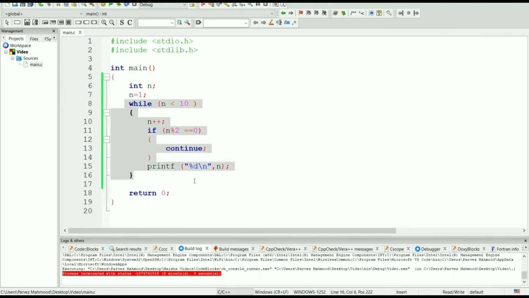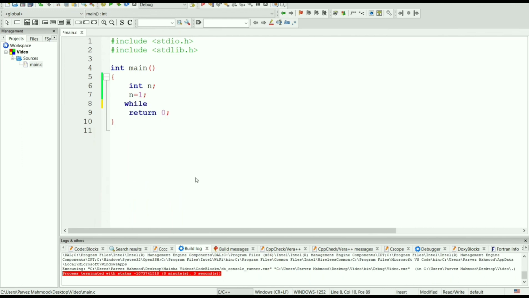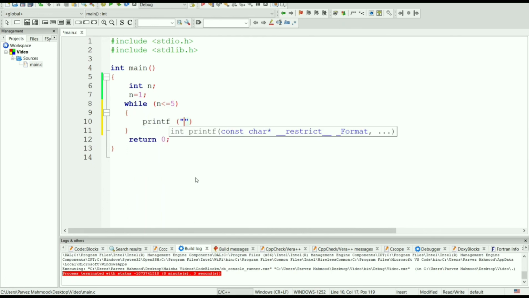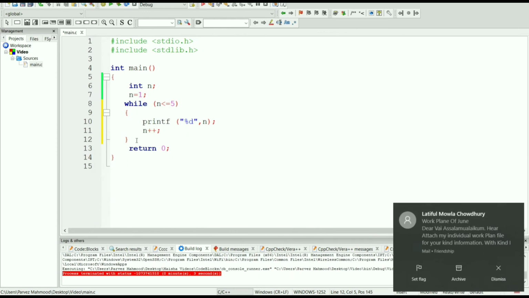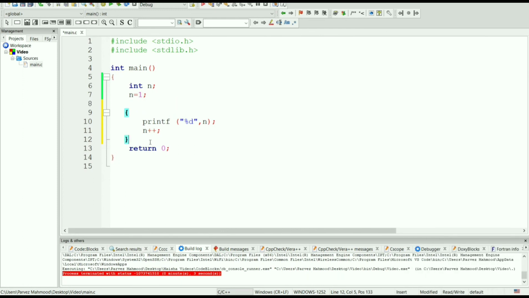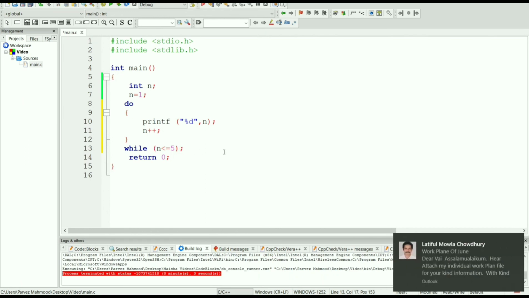So let's remove this. While n is less than equals to 5, printf percent d, n plus plus. So this is the program written in while. If we convert this into do while, the structure will slightly change. All we have to do is add a do before the statement and while at the end of the program, and then a semicolon after while.